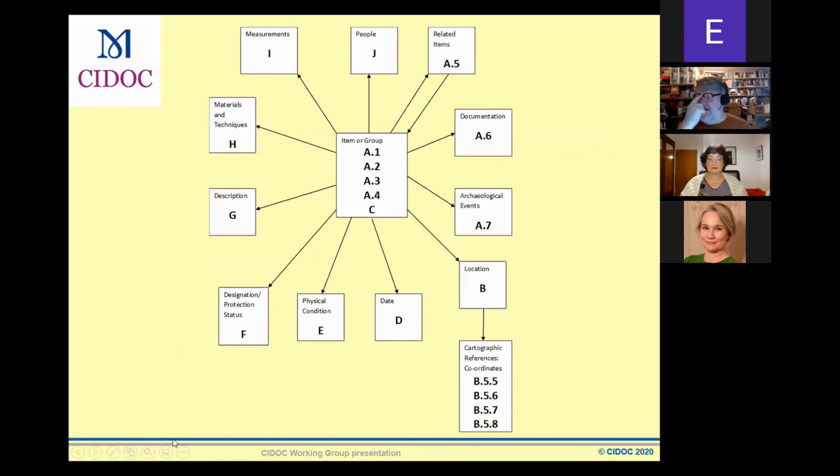So this is a very quick, and here I've got the letters properly, model of how those things relate to each other. This is in the standard, but you can see that there's the central group, and then there are various things tacked onto it, and you can only have one type. So that's why C, the type, is embedded in the item or group. We can't have multiple. It is one thing. If you've got more than one thing, then you have more than one archaeological item, and you should record them appropriately as individual elements.